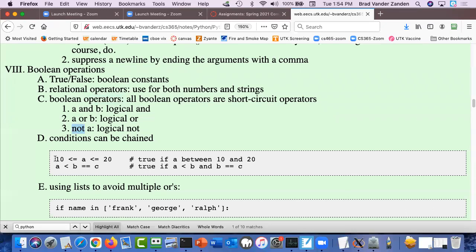Another nice thing is the way that you can actually write inequalities the way you expect. So you can chain them like this. This doesn't work in a compiled language. So if A is, let's say, 30 in a compiled language, it will say, is 10 less than or equal to 30? The answer is true. What does true get converted to in a compiled language like C or C++? It would be 1, right? So then it compares 1 with 20, and that's true as well. So it will say that 30 is between 10 and 20, which is not what you want.